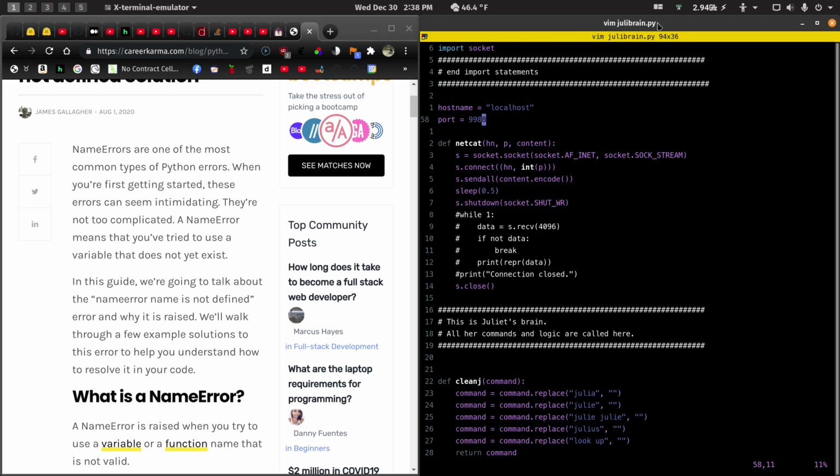So first of all, I set the host name to localhost and the port to 9988. And probably I should not do this here. Probably this should be commented out, but I'll do that later. And then I define this netcat function, which takes a host name, a port number, and some content. I think it's pretty self-explanatory. We just set up a socket here, we connect to it, and then we send the content to it in an encoded form, and then we shut it down.